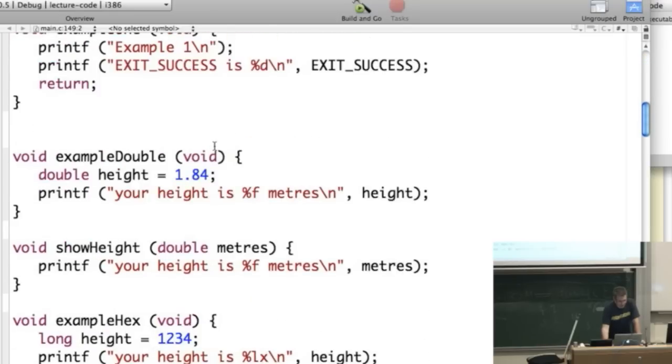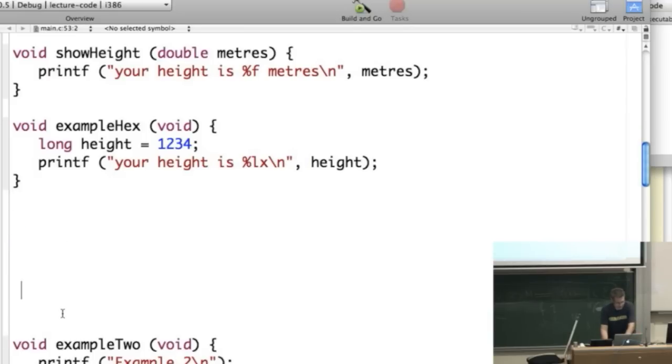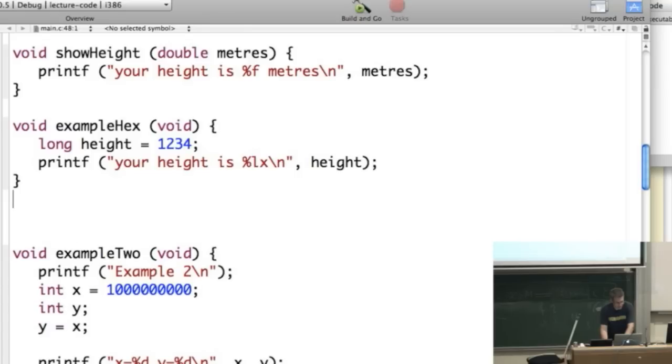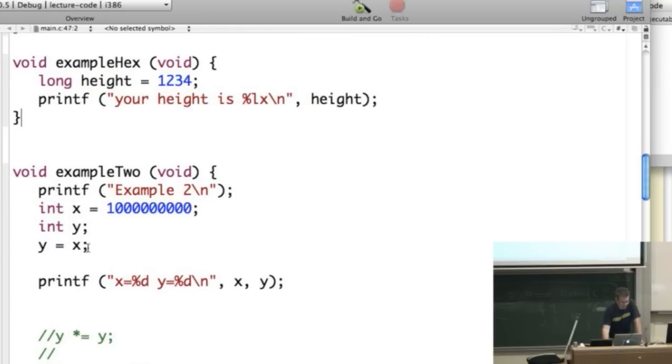There's one other type of variable I haven't shown you yet. Let me just uncomment this. We've seen ints and longs and floats and doubles and chars. Here's example two. What do you think I'm going to do in example two? I assign a very big number to x, and then I assign that very big number to y, and then I print out x and y.